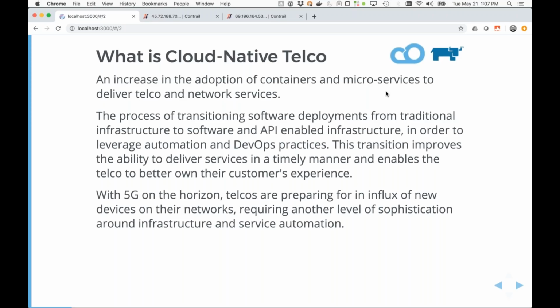With services such as 5G coming very soon on the horizon, the number of devices on a telco network is going to balloon very quickly. And in the current state, the level of automation and sophistication around their service delivery has to improve in order to handle the onboarding of that number of devices in a realistic way. So a lot of that is transitioning services from traditional legacy services to containers and microservices.